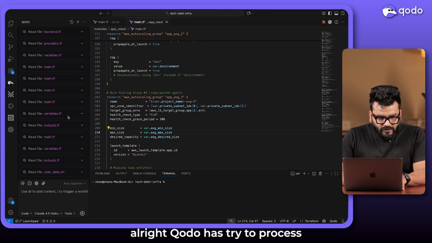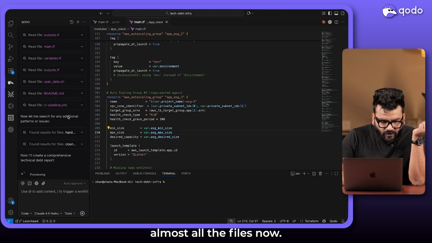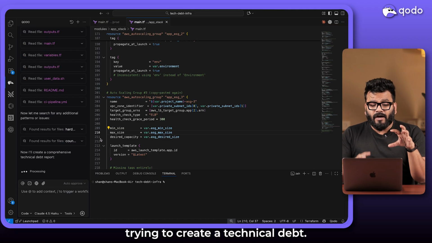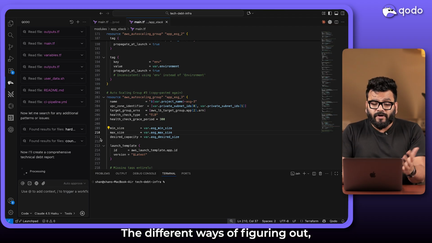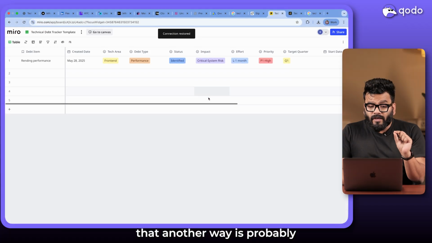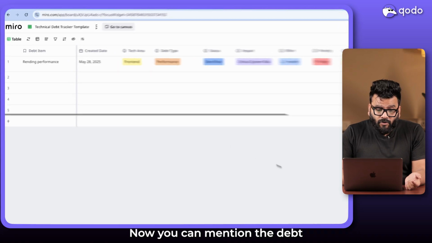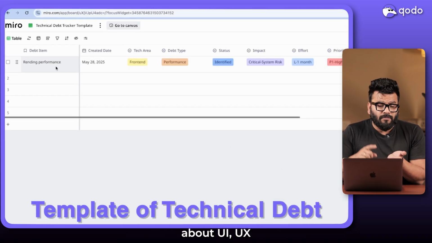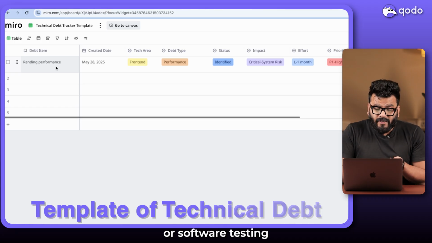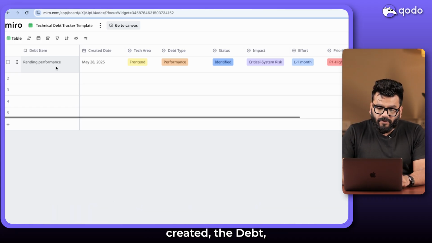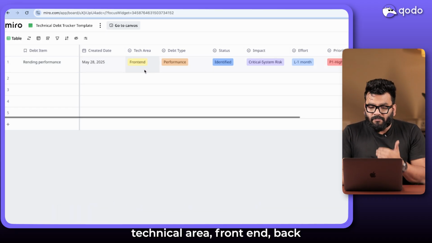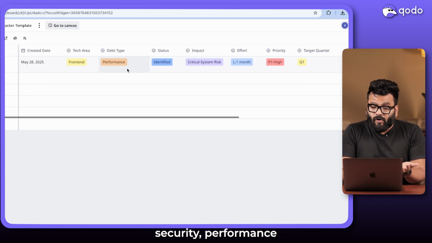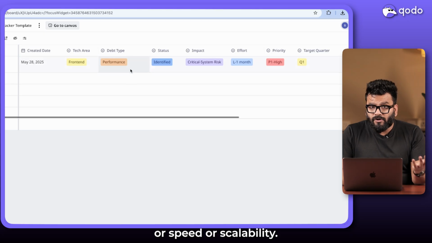All right, Codo has tried to process almost all the files now. Now it's trying to create the technical debt report. While it is doing that, there are different ways of figuring out debt. Another way is that you can create a template. Now you can mention the debt item, whether it's about performance, UI, UX, software testing, or an infrastructure problem, the created date, the technical area, front end, back end, MLOps, or something else, and the technical debt type. Now it could be security, performance, speed, or scalability.